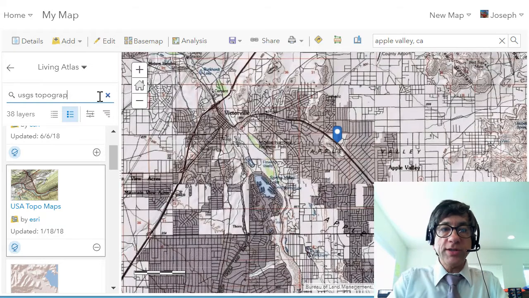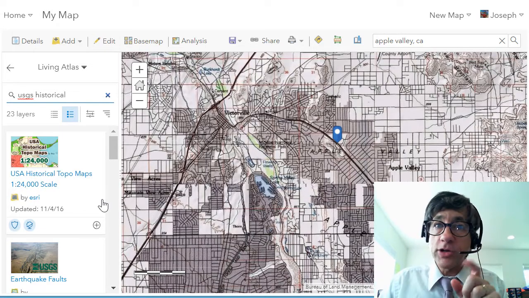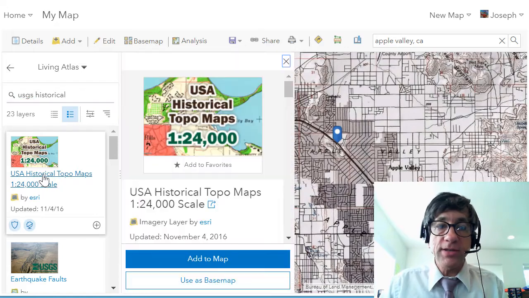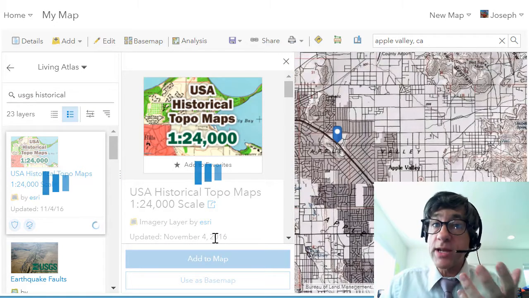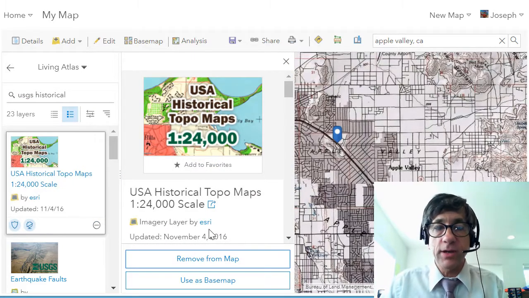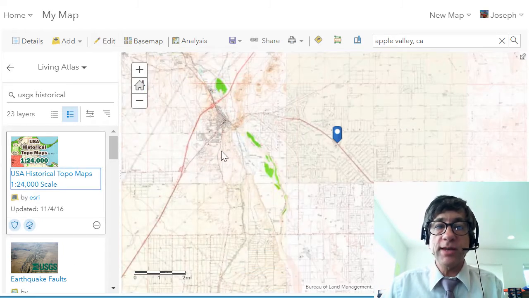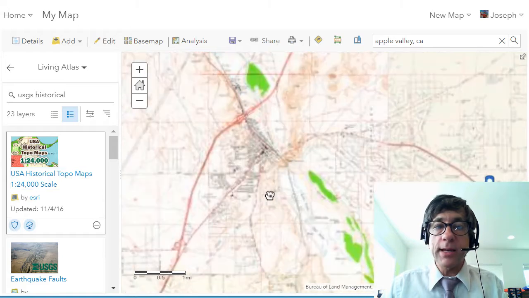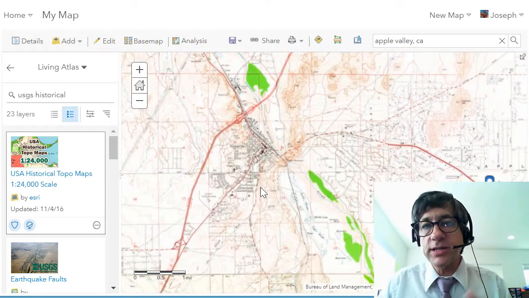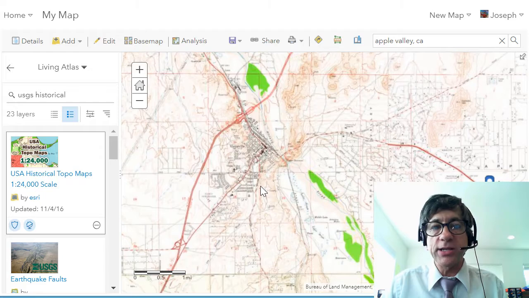Now I'm going to go to USGS historical, and there's my historical USGS map layer. Or set of layers, actually. It's a whole bundle of things going back in time. Okay, great. So I've got those 2 things on there. Now if I zoom in, I'm going to see some amazing things. Some of it's kind of grim because you can see how the landscape has changed in a short amount of time.